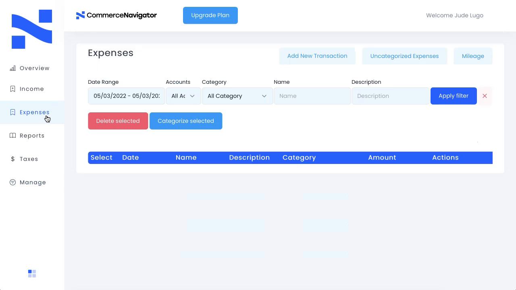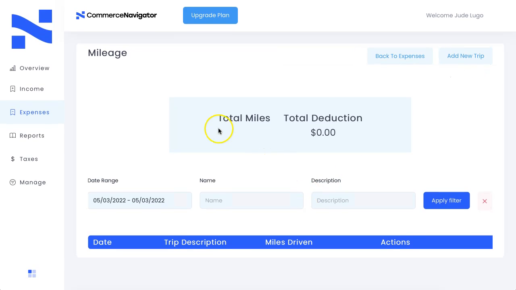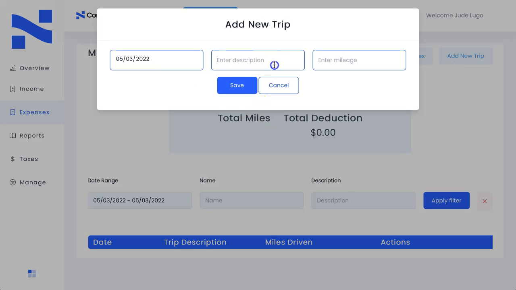One more thing I'd like to go over is mileage. It's a huge feature for small business owners. If I come here to the expenses tab, I have my expenses, which so far I have none, so yay. If I hit mileage, I can see my total miles driven right now. There's not any, and my total deduction. And I can add trips. So like, let's say I went to the post office this morning. That was 5 miles. I can enter that here.